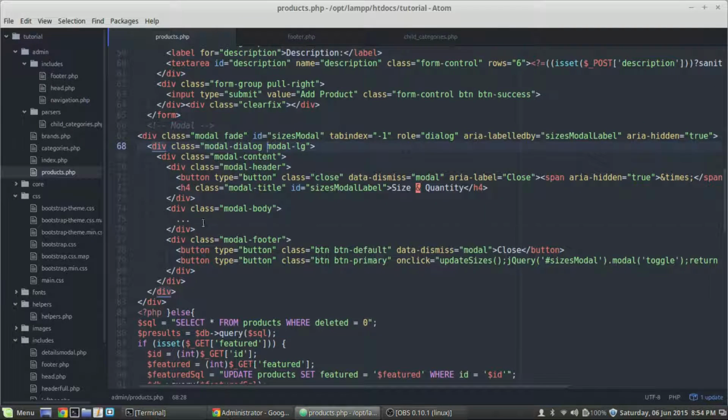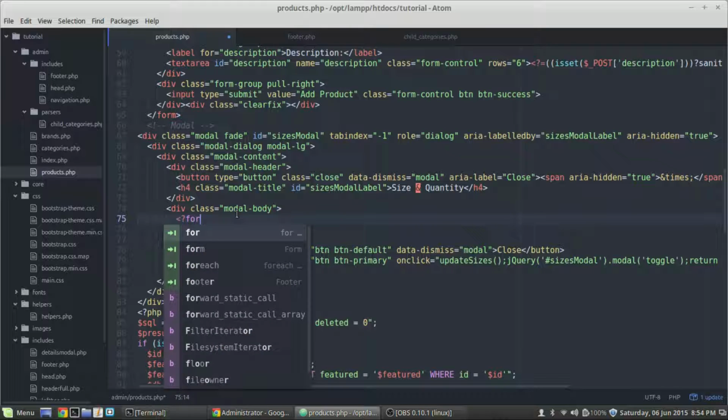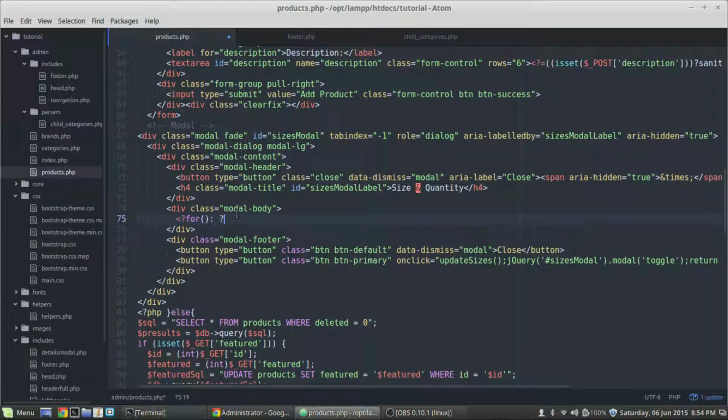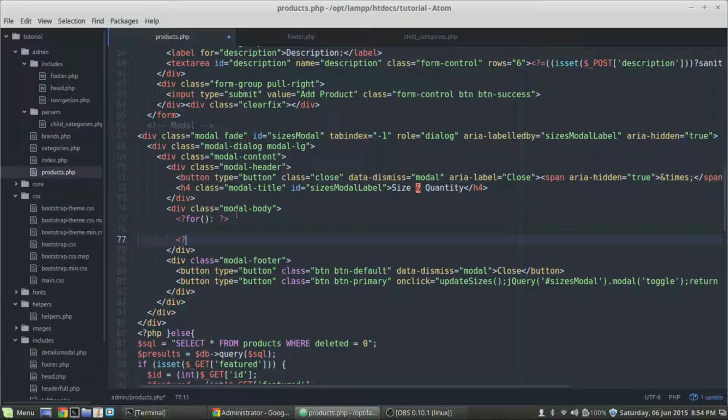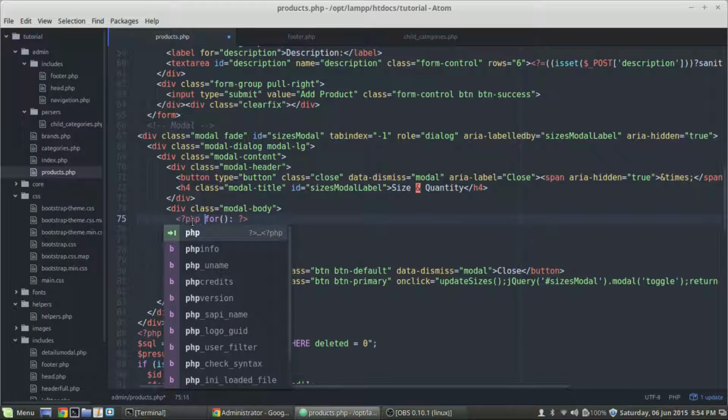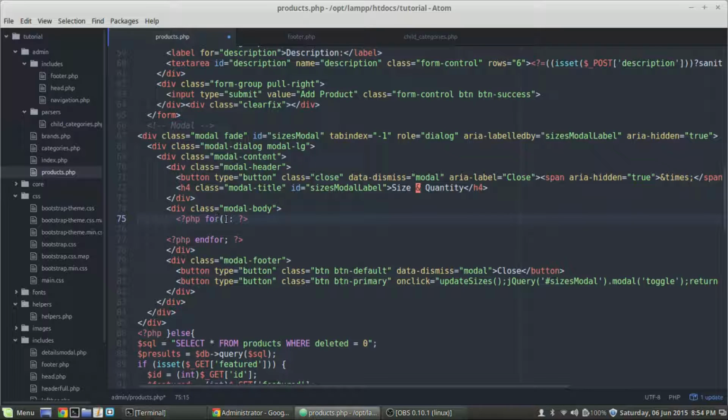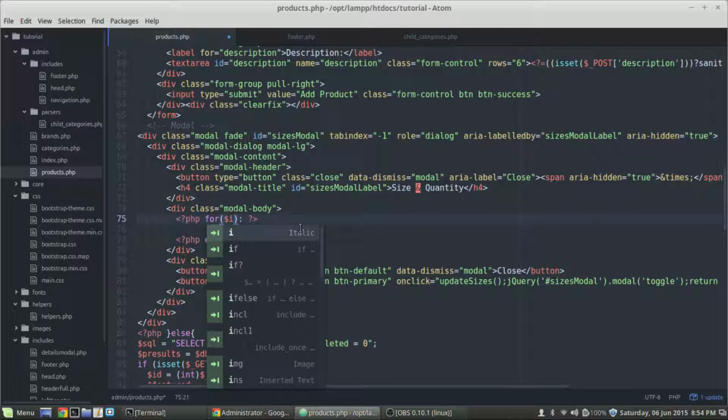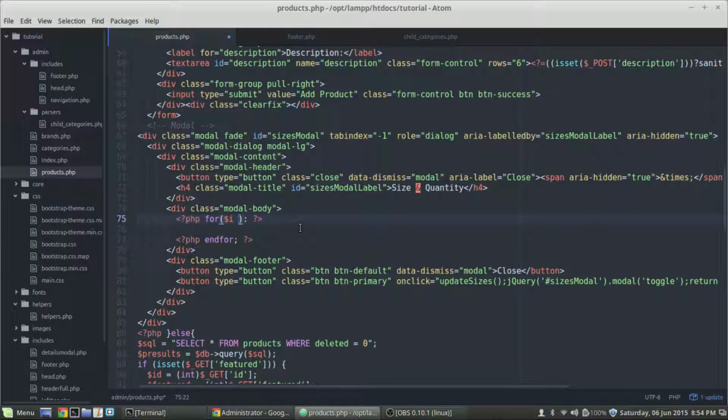Right here in the class body, what I want to do is we're going to do a for loop here, and we're going to go ahead and use this syntax here and end for. Okay, and right here, don't want to forget our PHP tags. Okay, so in a for loop, we need to use three little things in here, three parameters kind of. And so what we're going to do is give it a variable of I to keep track of how many times we iterate, and we're going to make that equal to 1.